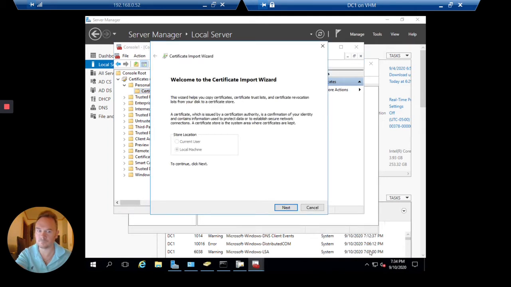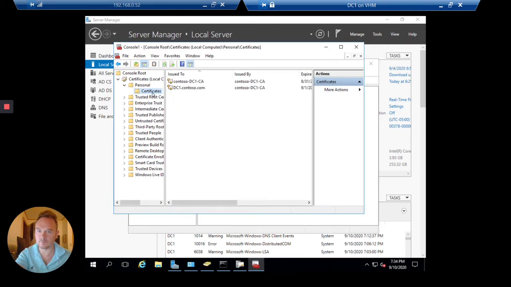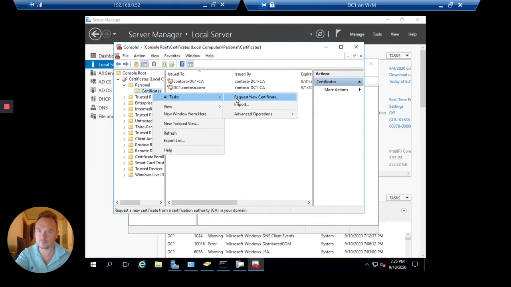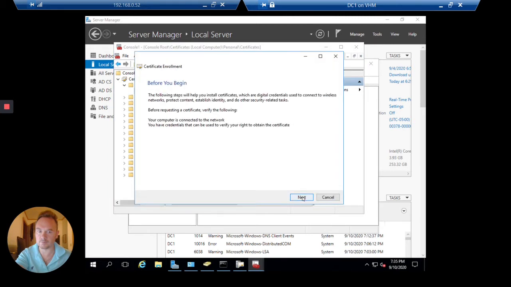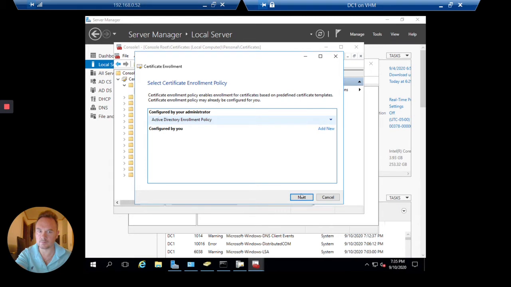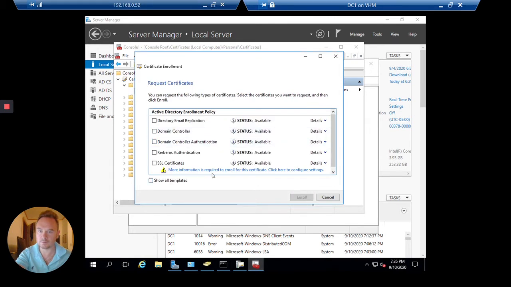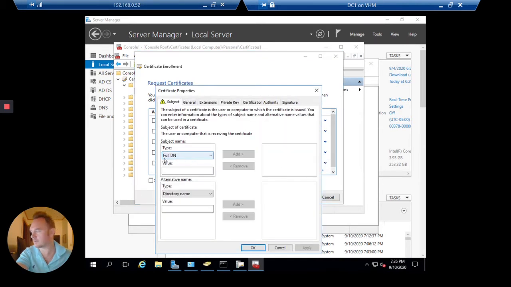Oh, we don't want to do that. We want to request new certificate. Next. And next. Down here, you notice how it's asking for additional information, so we're going to click that. Click more information as required. And then this is where we have to set up records for DNS and our fully qualified domain name.